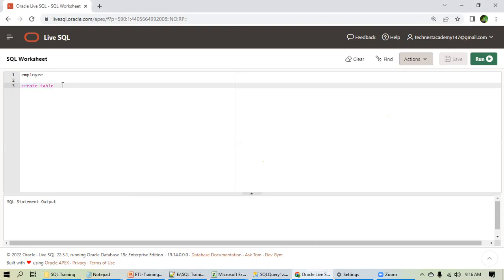But yes, between two reserved keywords, you have to give a space. So I have to write create table. Then what is the name of the table which you want to create here? Employee, right? So then you have to write that table name. So till now you are telling the SQL engine that I want to create a table with the name employee. After this, you have to tell what all columns you want.